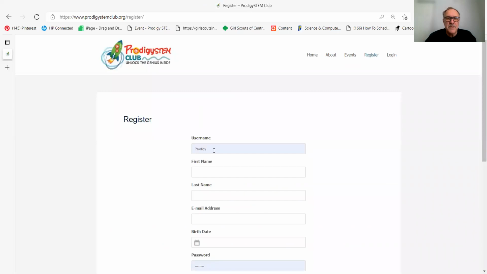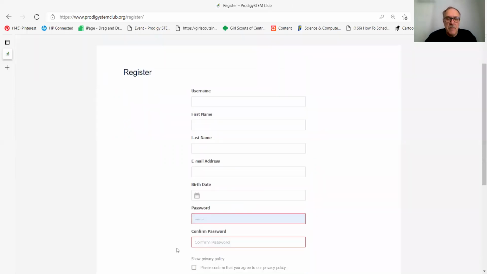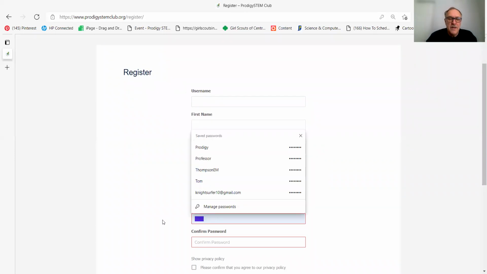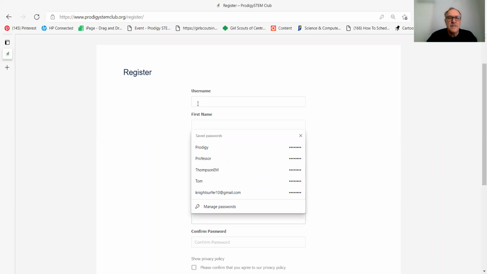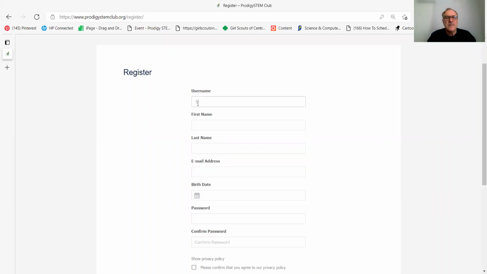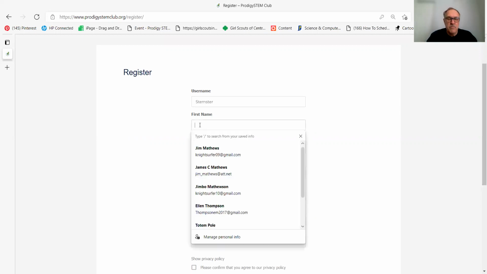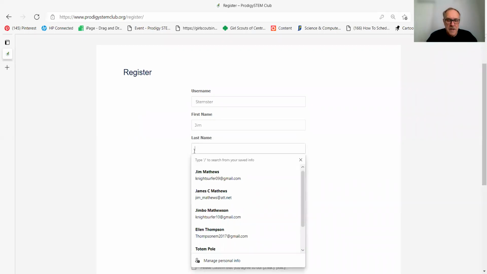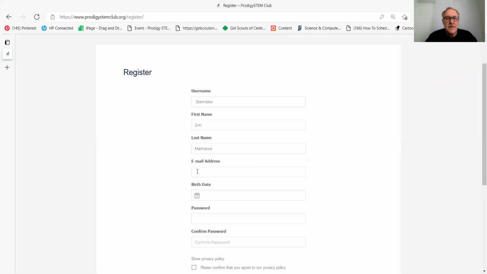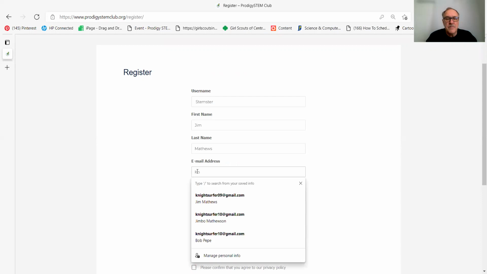Now I have some stuff that's already here, we'll just erase that. What you want to do is pick a username that's kind of friendly and easy to remember and use. I'm going to pick one for now, which we'll just call Stemster. And then you use your real name. I'm just going to put Jim Matthews. And then your email address, let's put nightsurfer10.